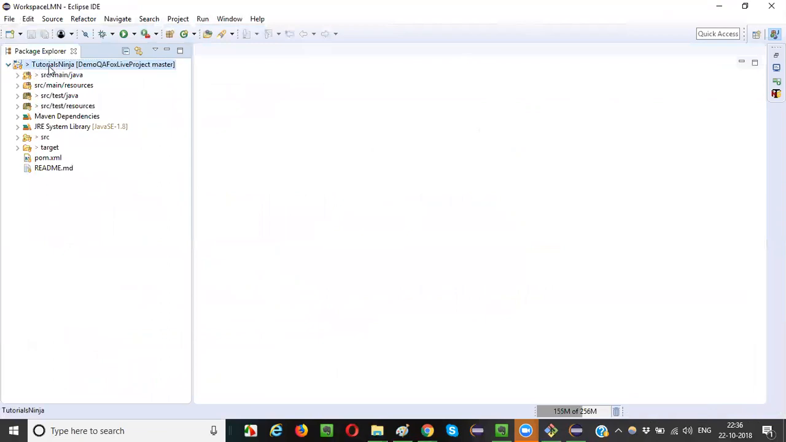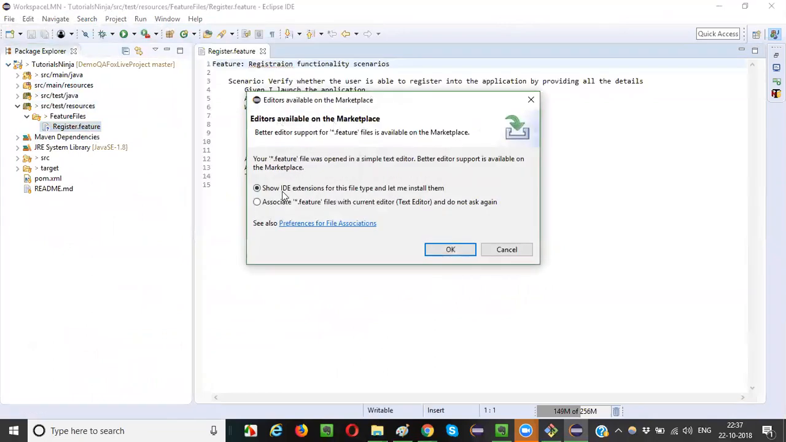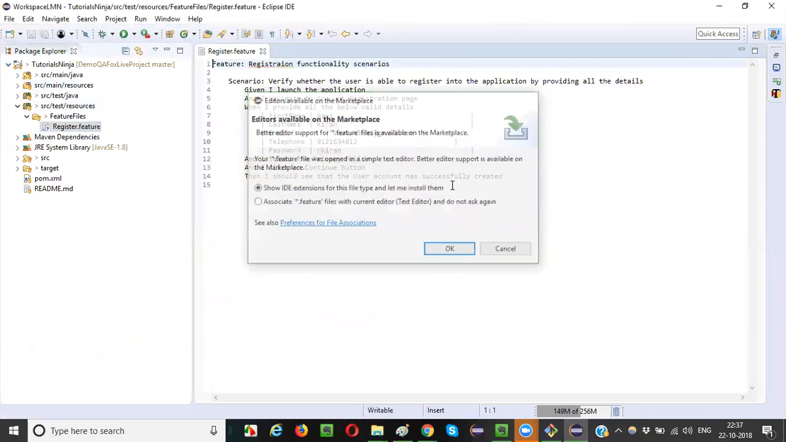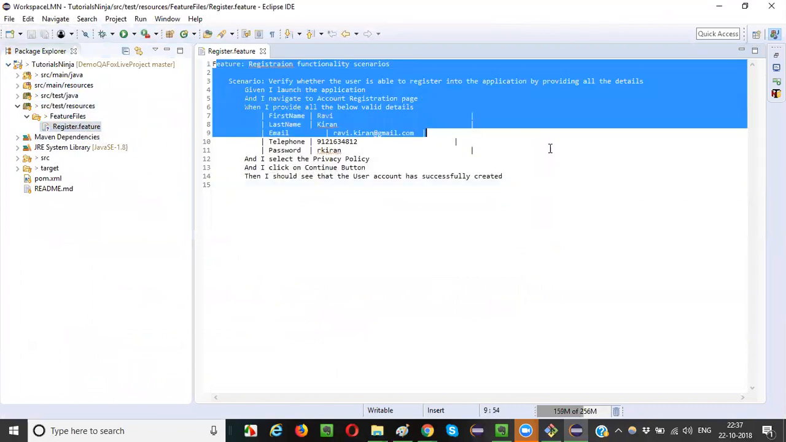Now expand this framework project, go to src/test/resources/features, and observe that the restart.feature file is now displayed in the normal text file format. It's not in the Cucumber format. When I try to launch it, it gives me a dialog saying editors available on the marketplace will show IDE extensions for feature files. That's not required for us. But now you see it's not identified, and you can't find anything Cucumber related.